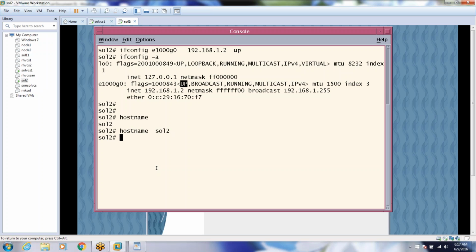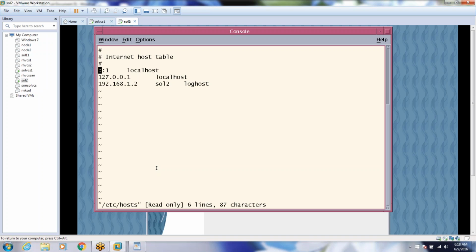The point is, when you assign a host name and IP address, it's only temporary. If you want to make it permanent, we need to edit three files. The first file is vi /etc/hosts. In this file, I need to specify the IP address as well as the host name. The IP address of my system is 1.2 and my host name is Solaris2.